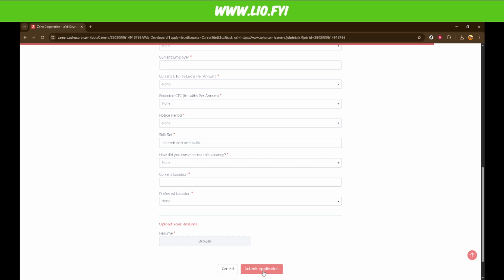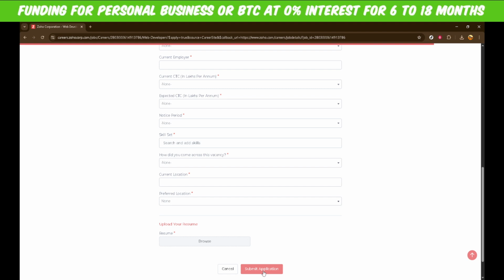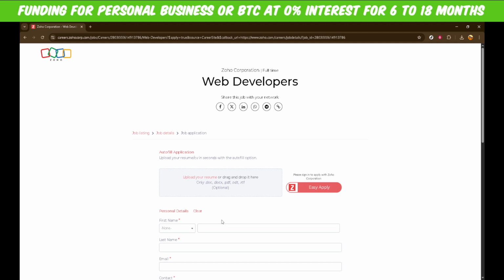And there you have it, a complete walkthrough of applying for a job at Zoho Corporation. Following these steps will help you navigate the application process with ease.